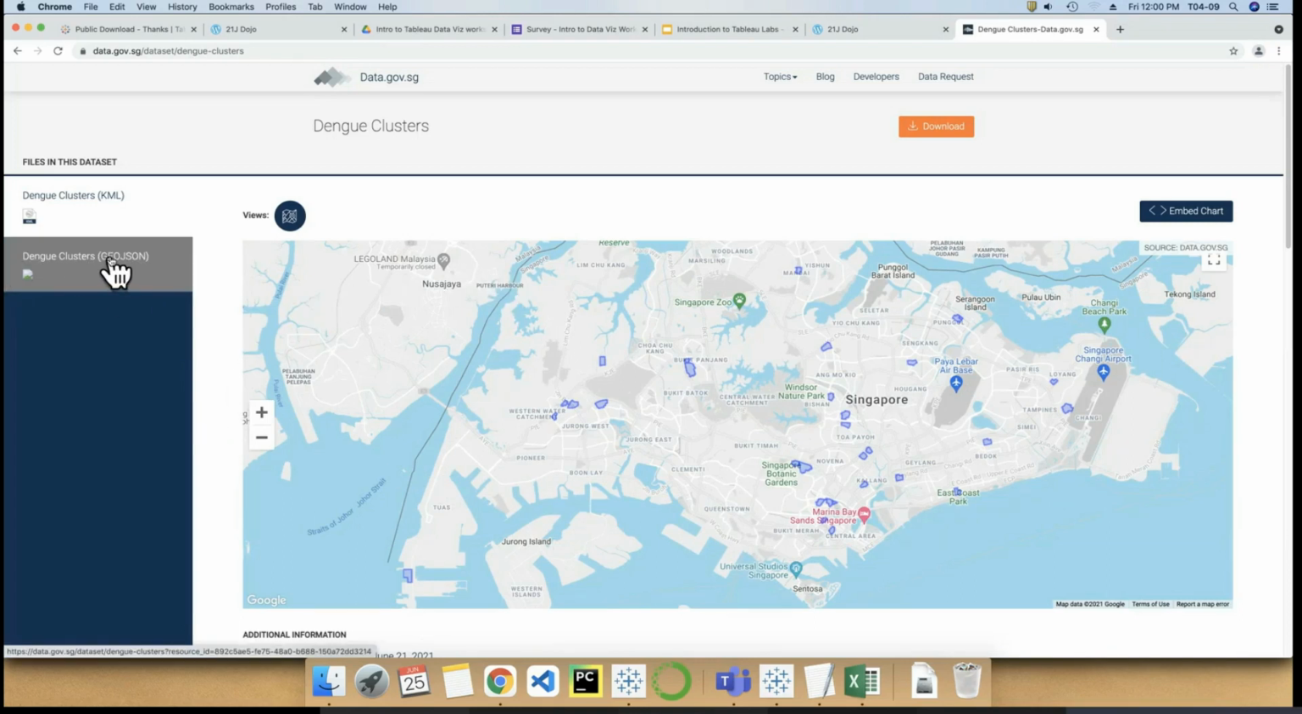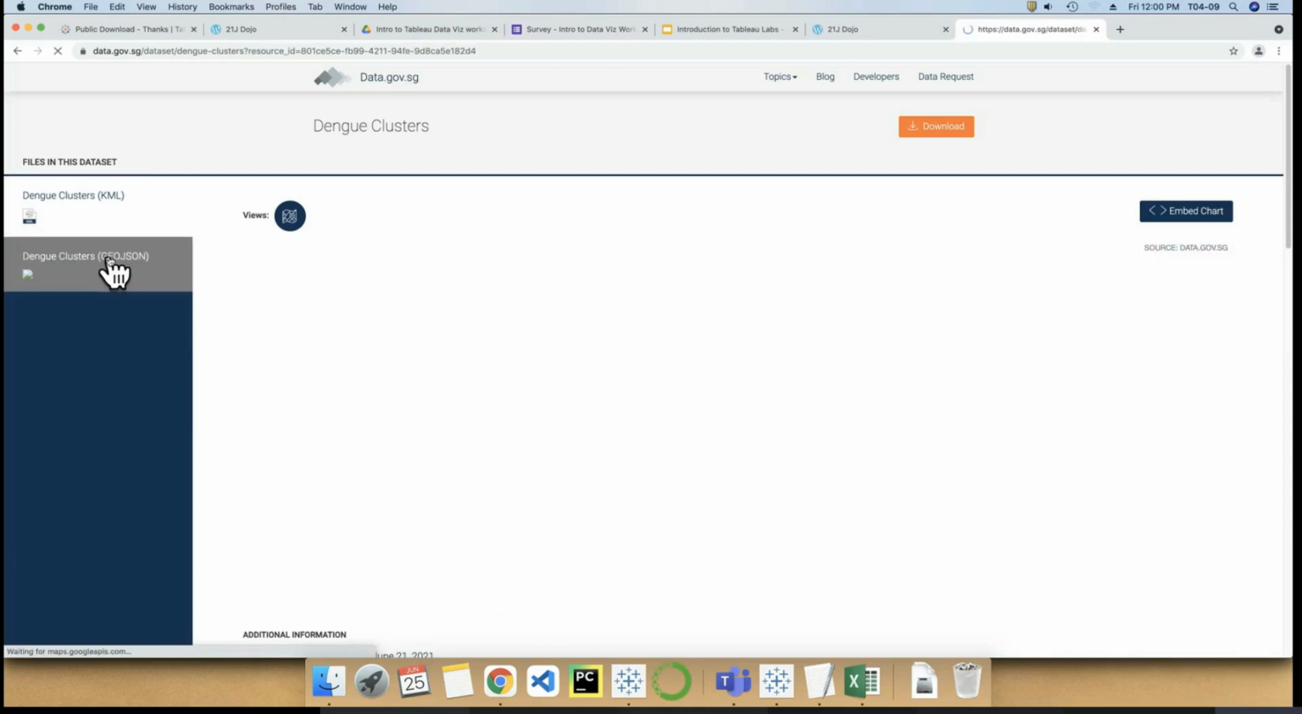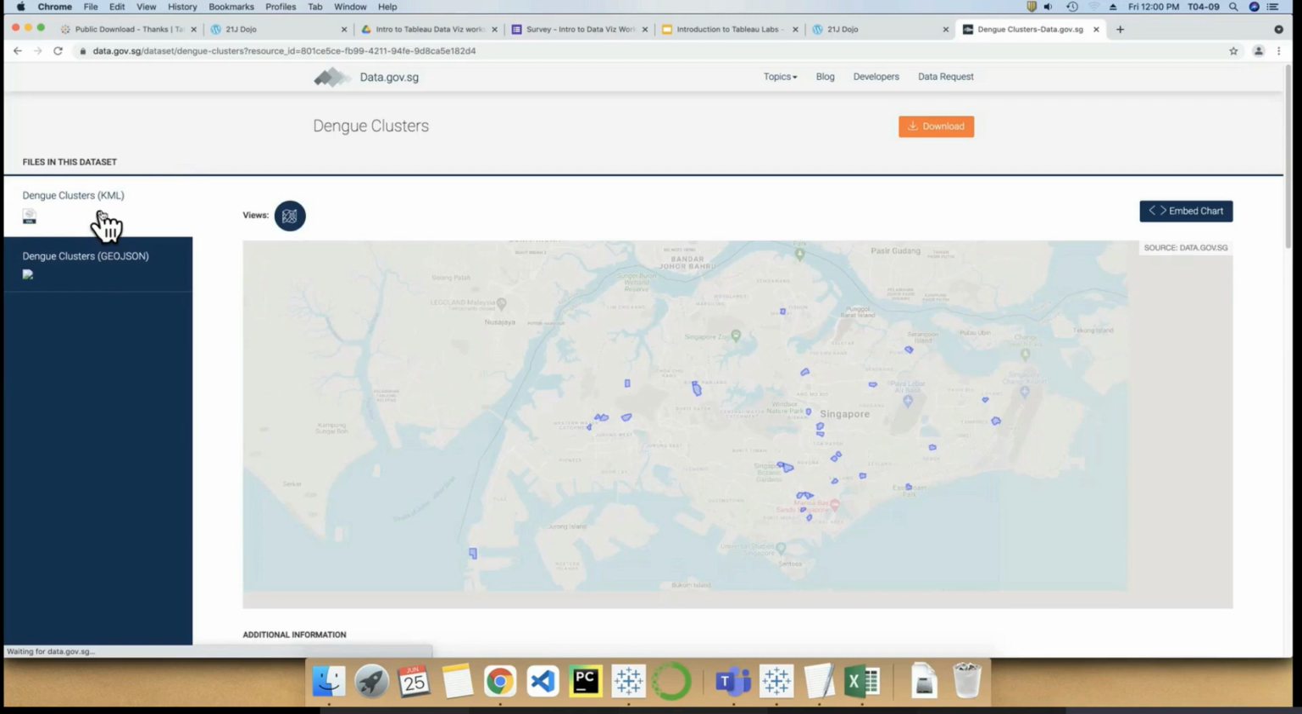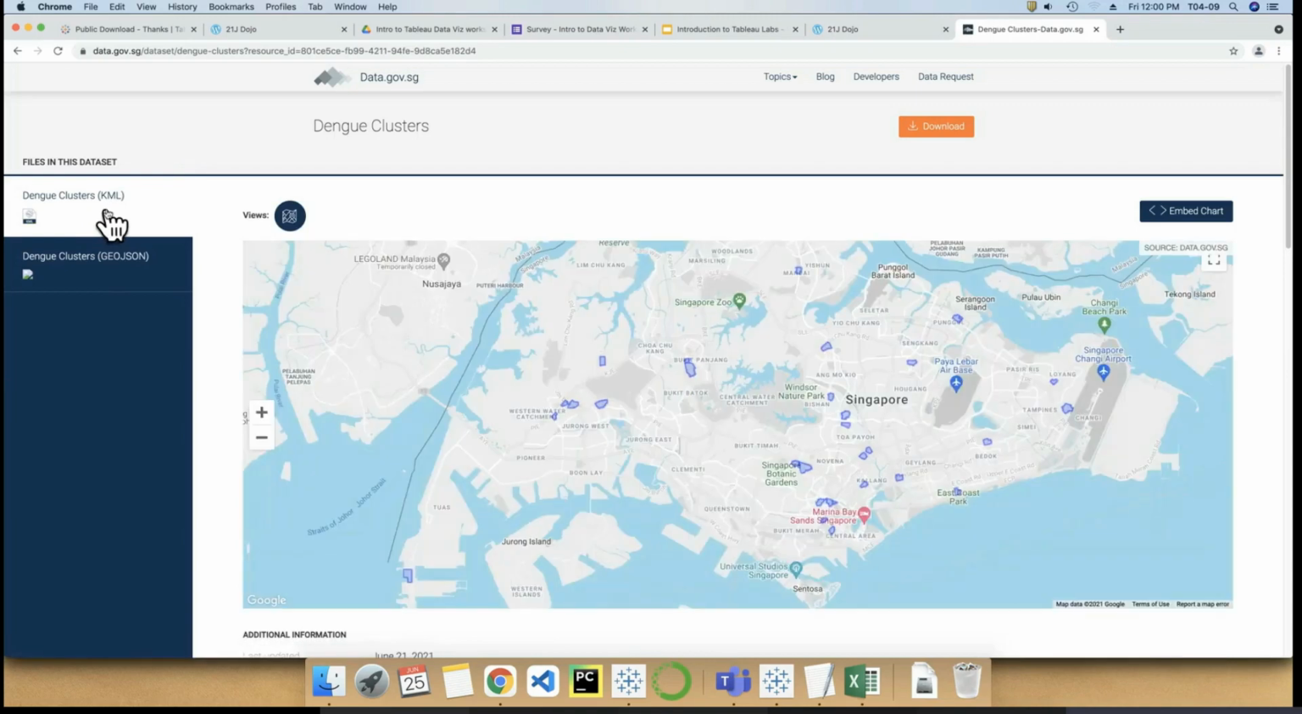GeoJSON file. There are two spatial files provided by data.gov.sg. One is called GeoJSON, the other one is called KML. Both provide the same or similar data. That means you can actually see the map, or the latitude and longitude positional view, of each dengue cluster in Singapore.